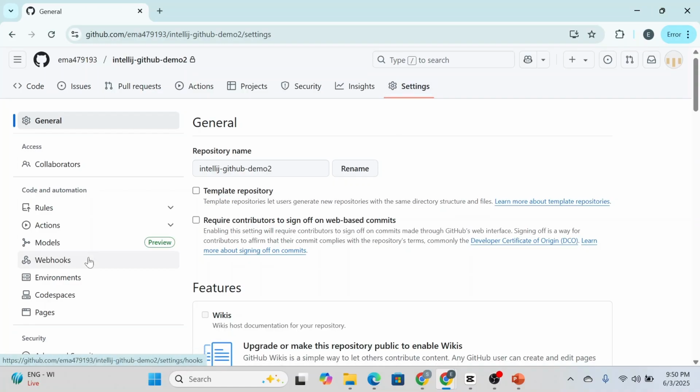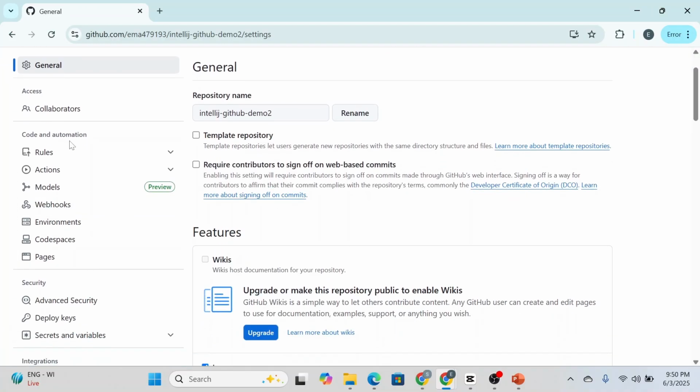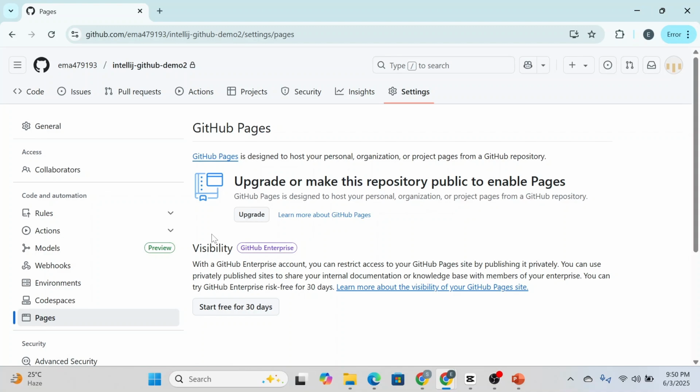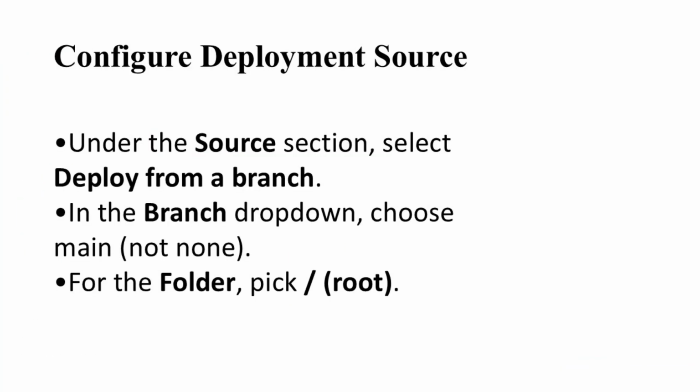So over here at the left side, you'll be able to see under code and automation, Pages. So you're going to click on Pages. And once you do so, inside the Pages settings, you'll need to make sure two things are properly configured. Under the source section, it should say deploy from branch. Right below that, in the branch drop-down, make sure it's set to main.